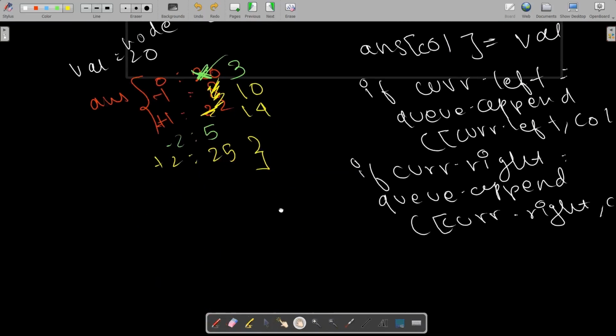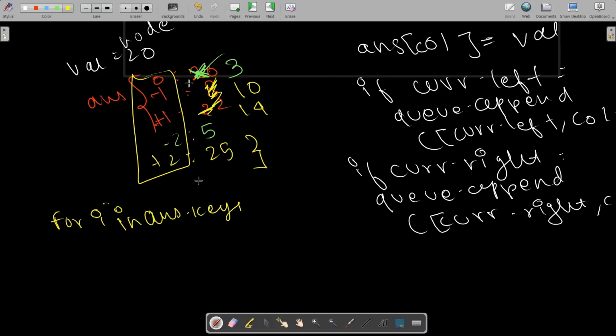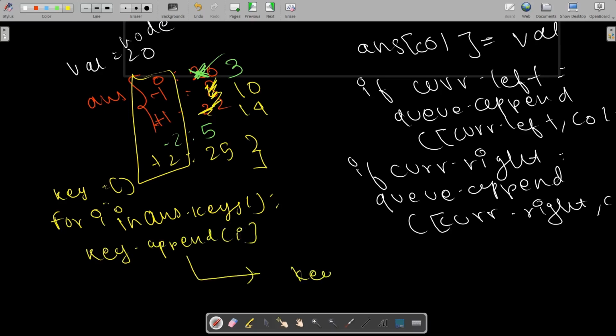Now what you need to do next is sort these key values, because you need the output from lowest to greatest: minus 2, minus 1, 0, plus 1, plus 2. So after you come out of the loop, we'll take all the keys, for i in answer.keys, and store them in a key array. So key.append(i). What key stores now, on traversing all of them, is 0, minus 1, plus 1, minus 2, and plus 2.